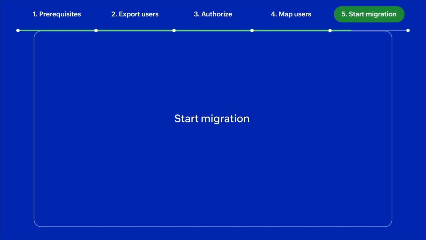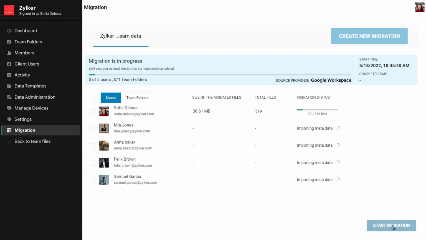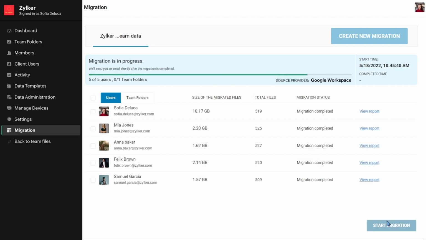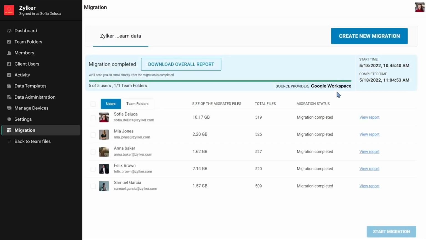Now we have come to the final step of the migration process. On this screen, you can see all your mapped users along with the list of all available team folders. Click Start Migration. You can see the status of the migration on your screen as it happens. Once the migration is completed for all users and team folders, you can download the overall migration report.